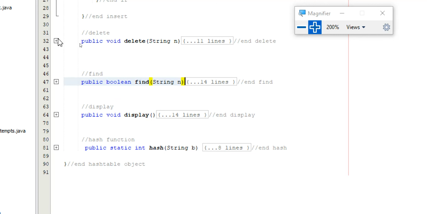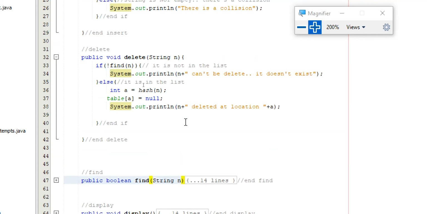So we look back up at my delete. What we've got here is, if not found, then you can't delete what doesn't exist. But you can try. Else, that means we did find it. And I just say, int a is the hash. I'll run the hash, and then I will null that out. It is deleted. Poof. Gone.